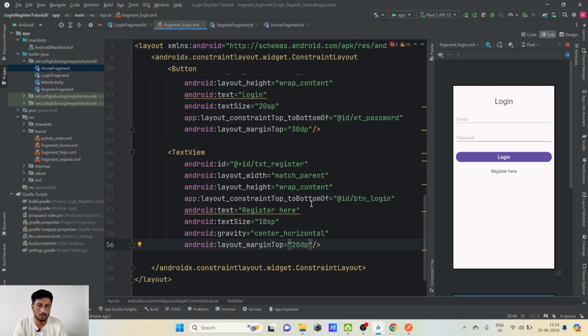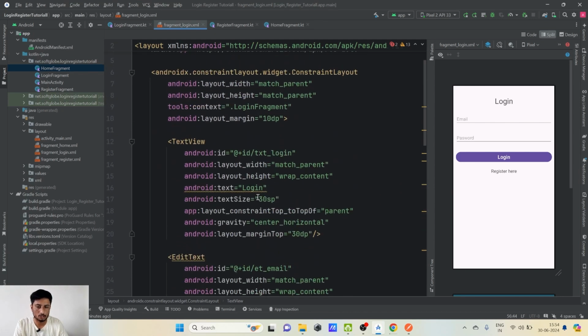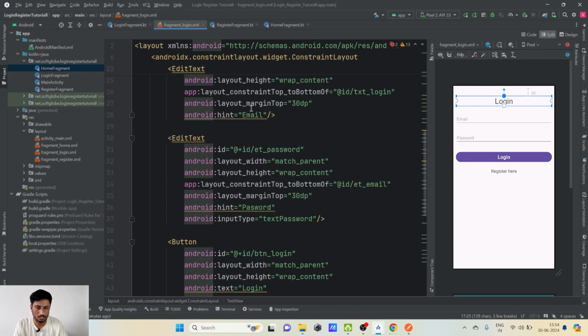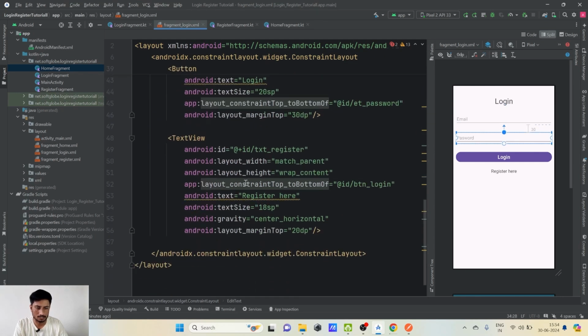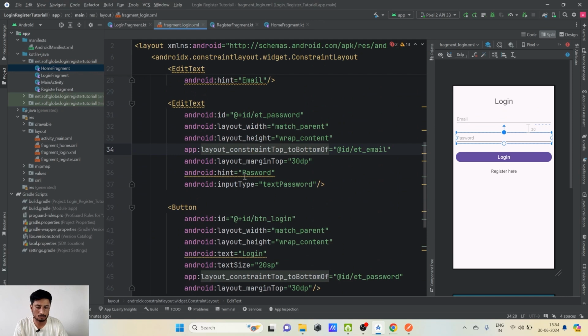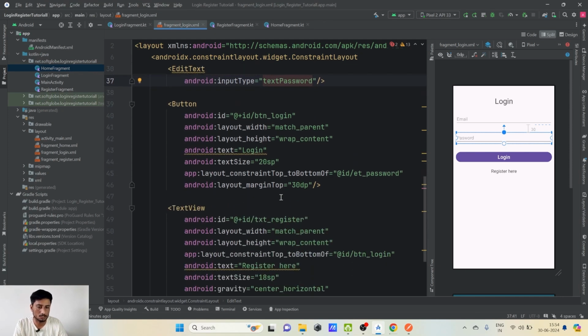So yes, our layout is complete. I have just created one text view, one email edit text, and a second edit text for the password. In the password, make sure that you put an input type as text password, so that whatever characters we will be typing will be symbolized. It will not be shown.